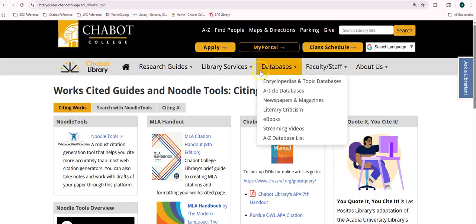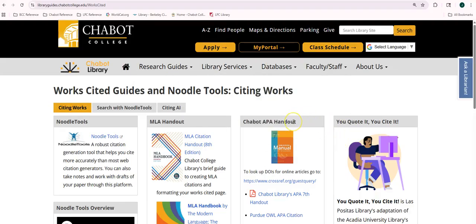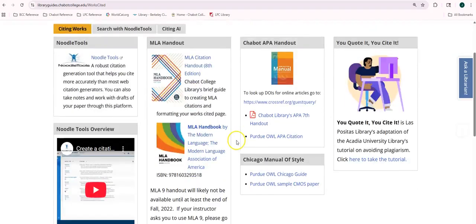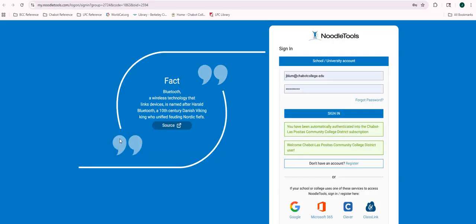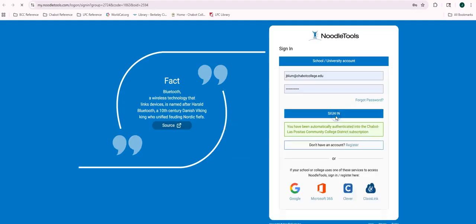On this page, you can find more information about APA citation style, as well as other citation formats. We're going to start by opening Noodle Tools, and you can click here, and it will open Noodle Tools. If you already have an account, you only have to sign in, and if you don't yet have one, you can register here. So I'm going to start with that.